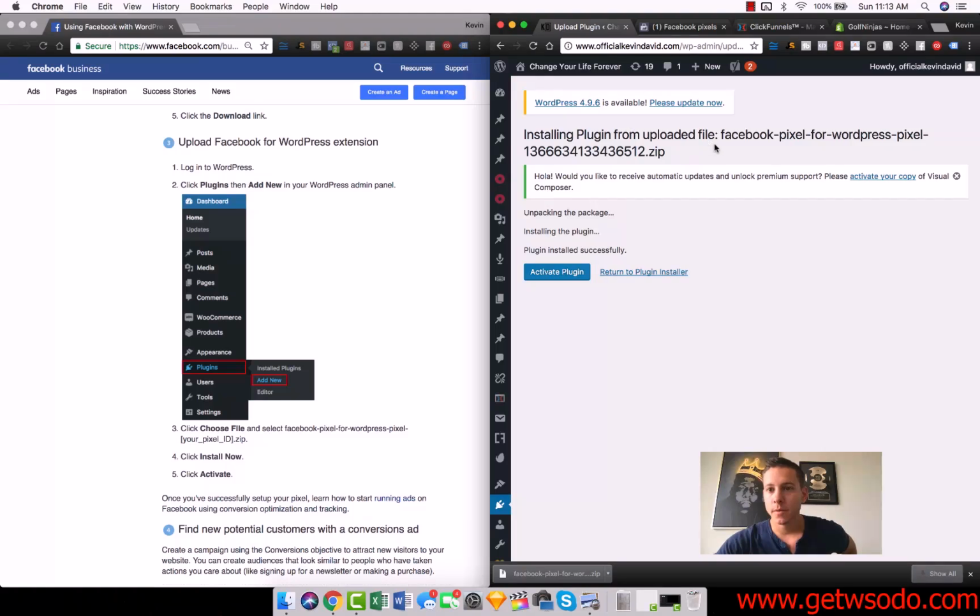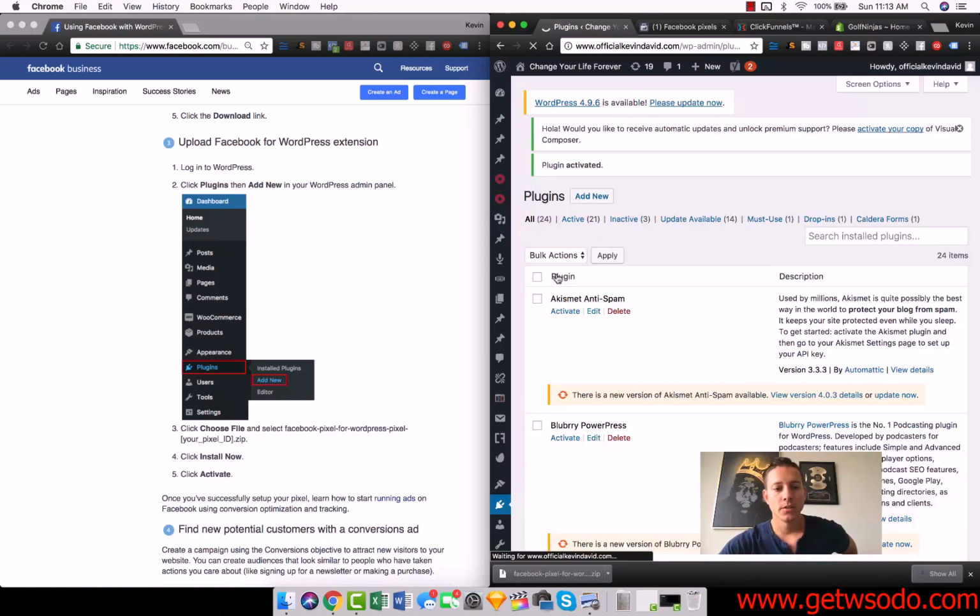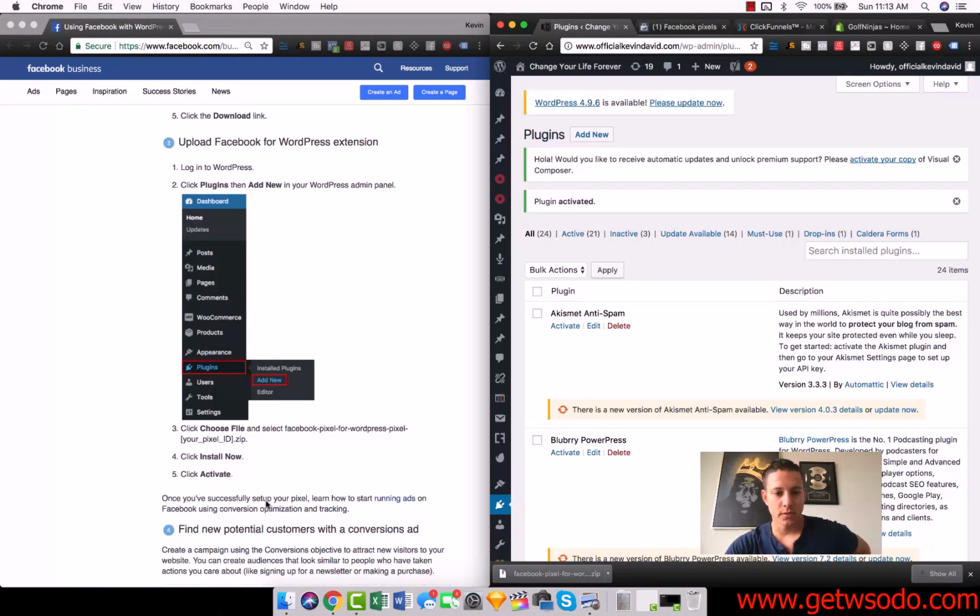Installing plugin from uploaded file, Facebook pixel for WordPress.zip. Unpacking the package, installing the plugin, plugin installed successfully. Activate plugin. All right, and so once we click Activate Plugin, you've successfully set up your pixel. Learn how to start running ads on Facebook using conversion optimization and tracking. Yay, okay, cool. Plugin activated, so now we have our pixel successfully installed on our WordPress site.